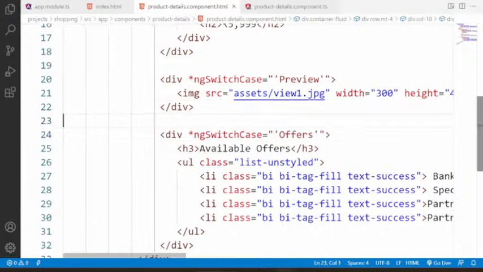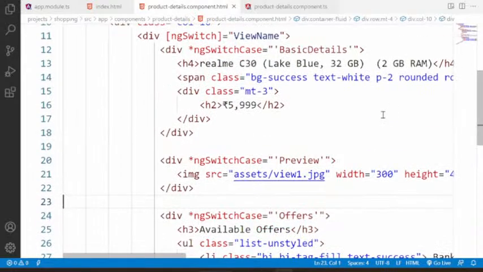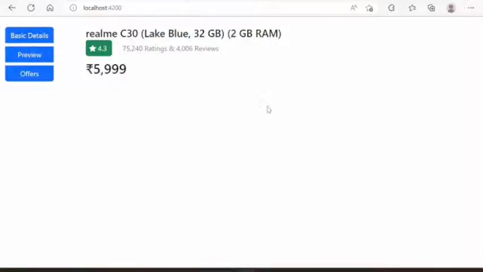Now you can see currently which case is matching. Basic details is matching, so only basic details will come. Others are removed. Now when the user clicks preview, then preview should be added and others should be removed. It's not hiding, it should remove. Then what will we do? We have to write logic for these buttons. On the button click, the view name should change.